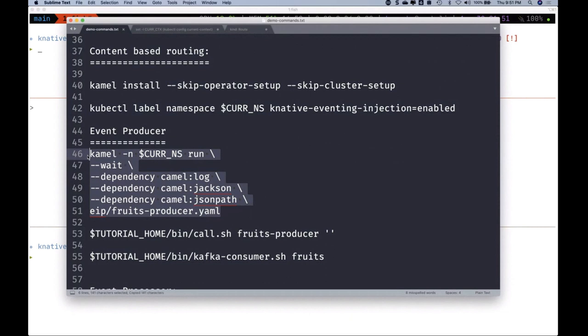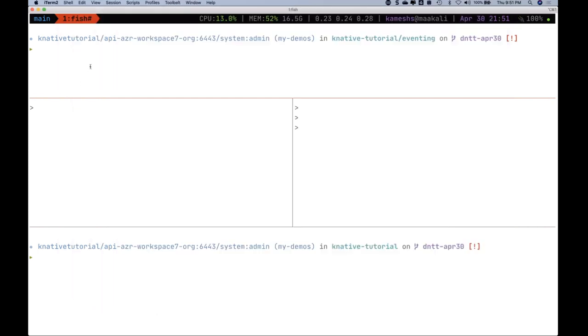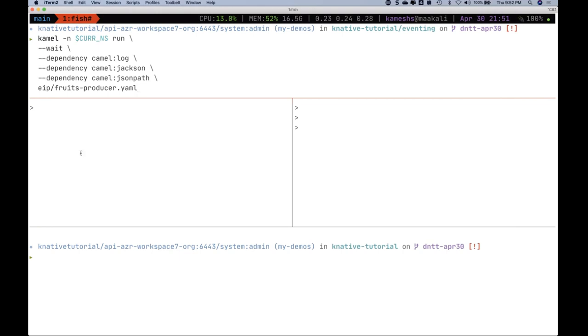This is part of the book. If you read through the book and follow all the exercises, you can do this very easily. So I'm just taking the examples from the book and doing it here. I'm just going to run this thing.